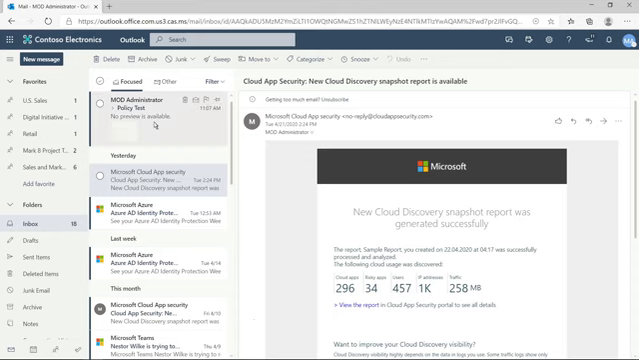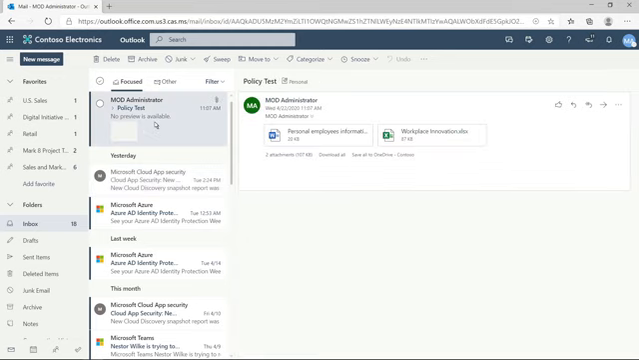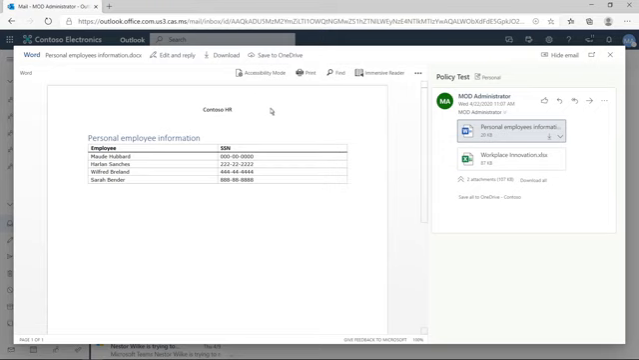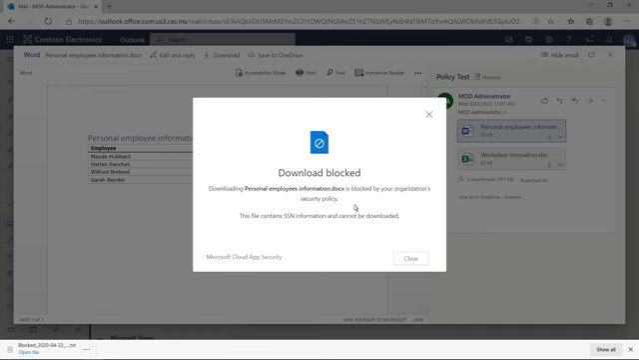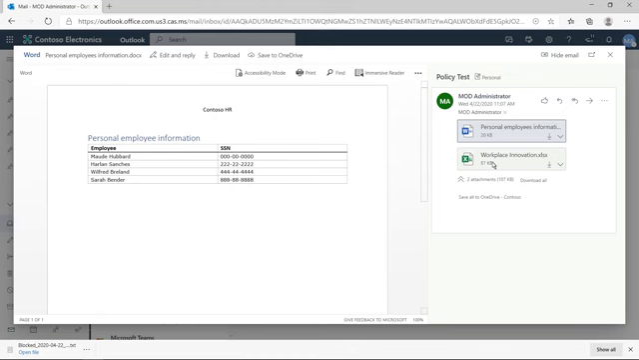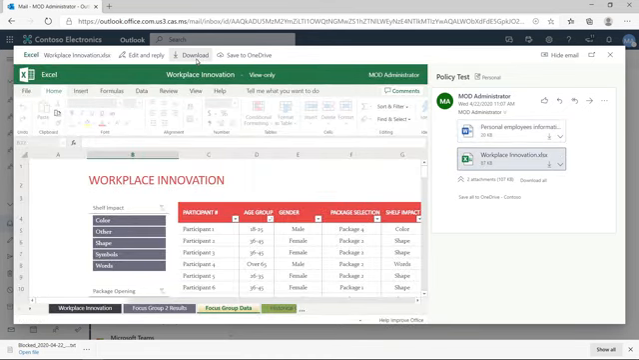After a few seconds, the email appears in our inbox. Let's select the email to view the attachments. Open the Word document containing personal employee information. As you can see, the document contains employee social security numbers. Let's attempt to download the document. As expected, the session policy blocks the download and triggers an alert in Cloud App Security since this file contains sensitive information. Now let's try to download the Excel spreadsheet. We're able to download the file because it does not contain social security numbers.